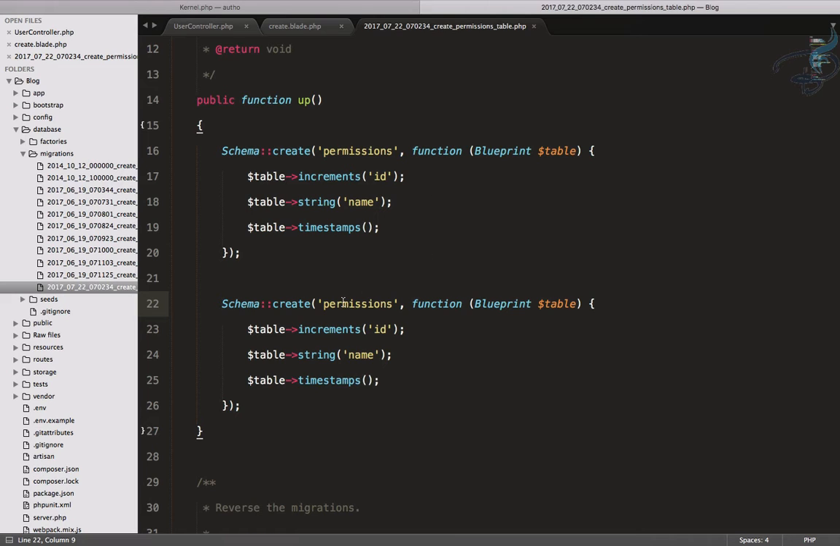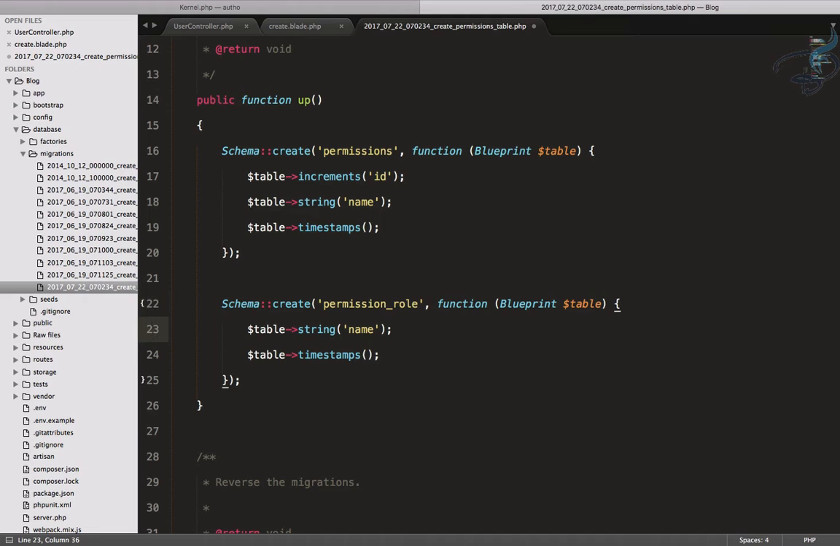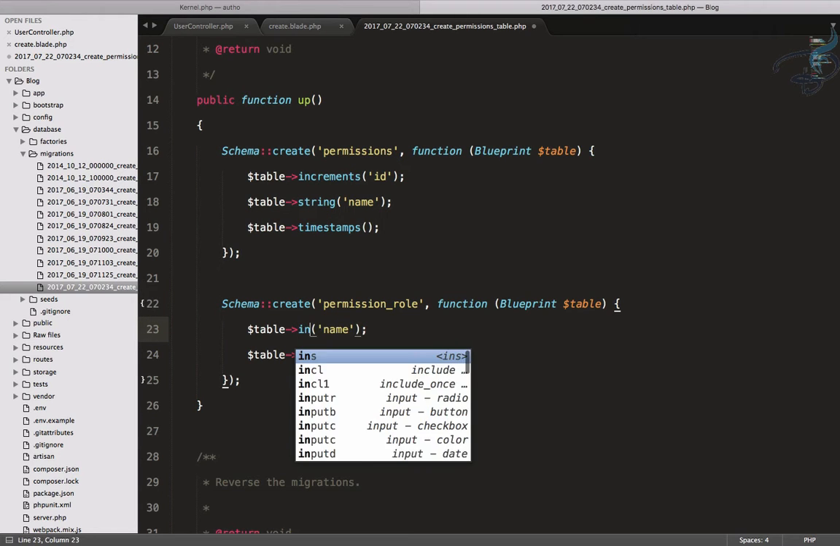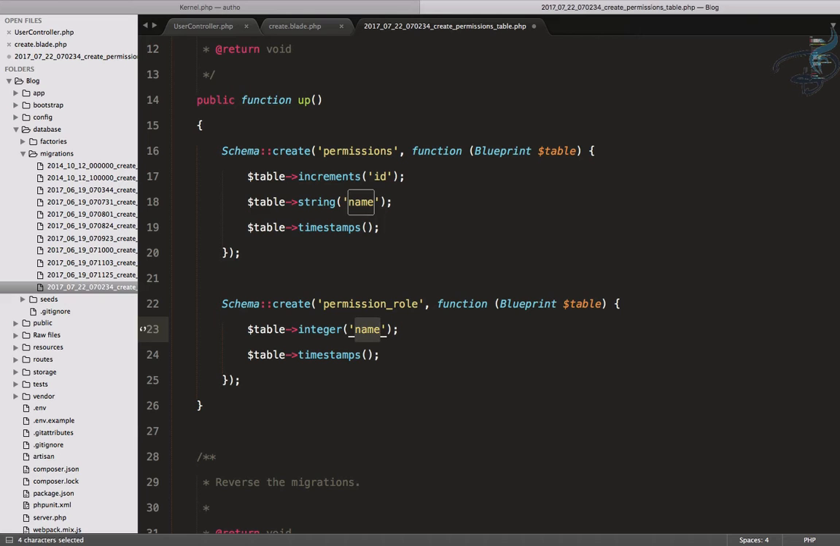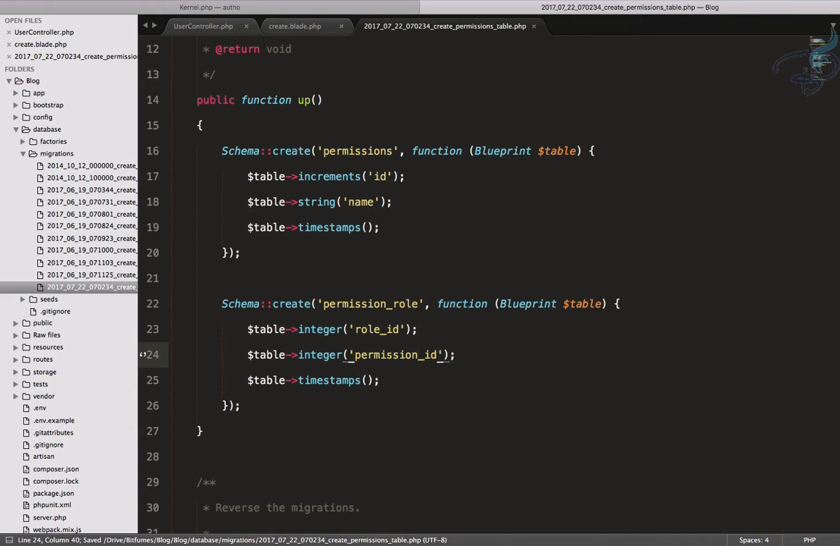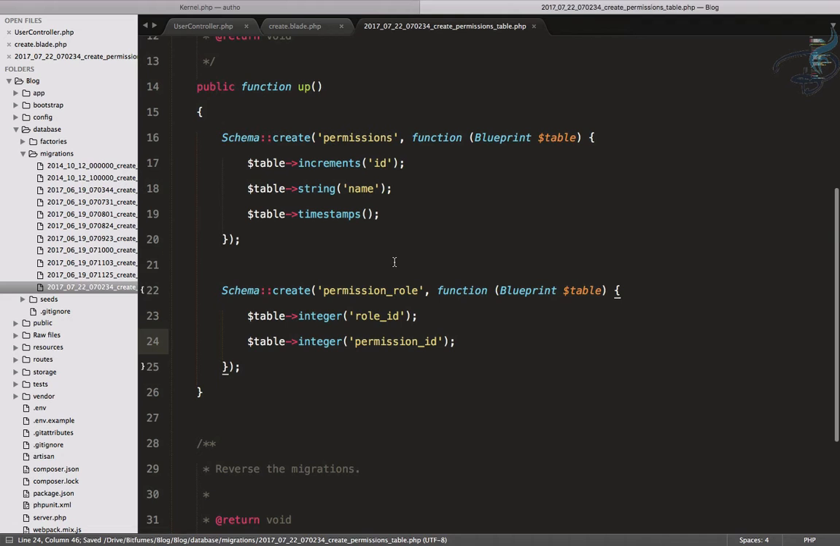Along with this, I need a table which is related to permission and role. So here I will create the permission_role table, and here we don't need any incremental id. If you need it, that doesn't matter, but I will just delete it. Here we need one integer for role_id, and one for permission_id, and I think we don't even need the timestamps. So that should be here, and everything is set.